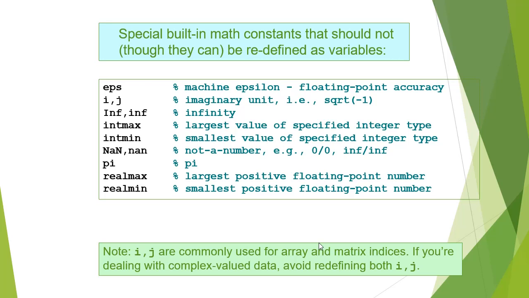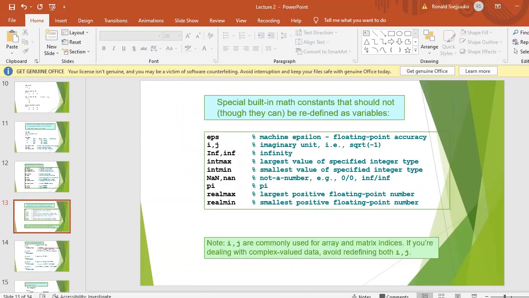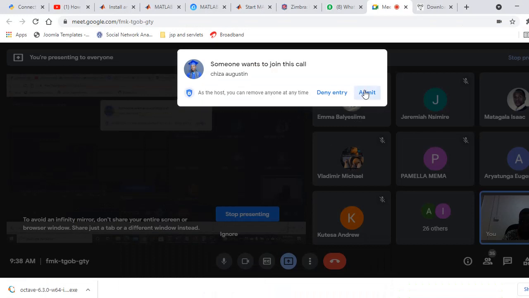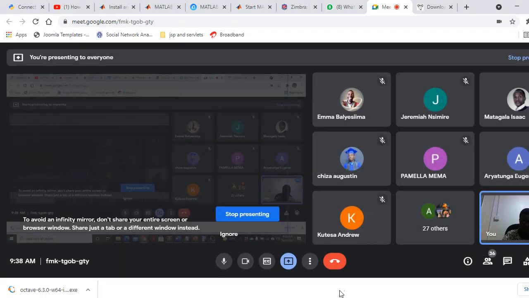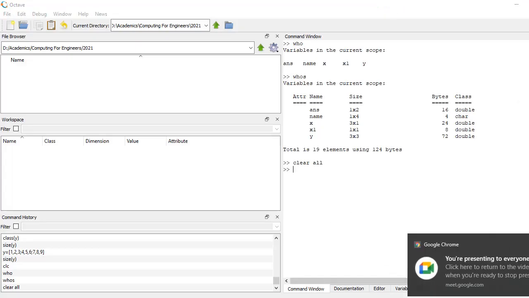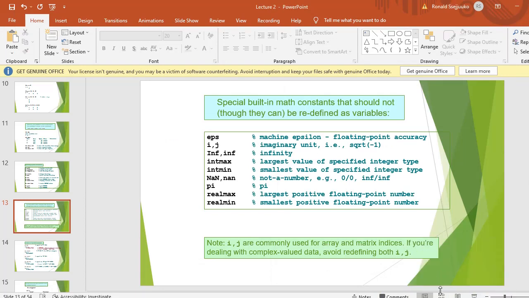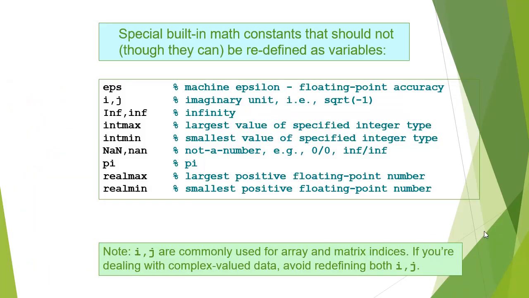We have inbuilt math constants. Okay, so we have some built-in math constants that should not, though they can, be redefined as variables. It is important for you to know these built-in math constants that you should not redefine as variables.